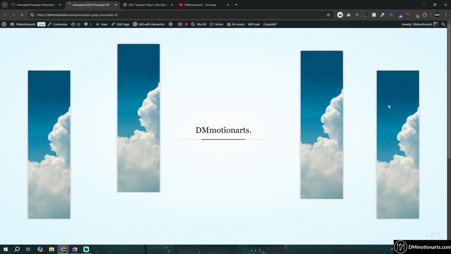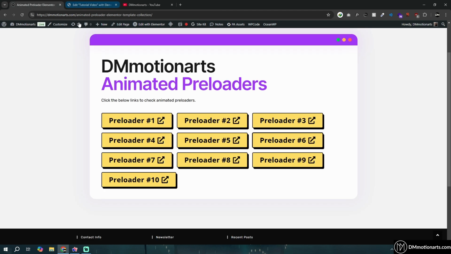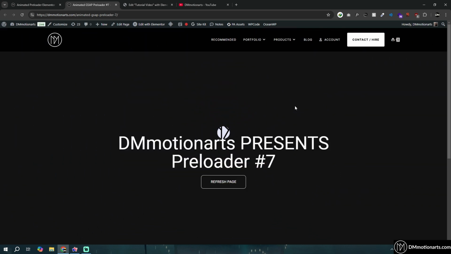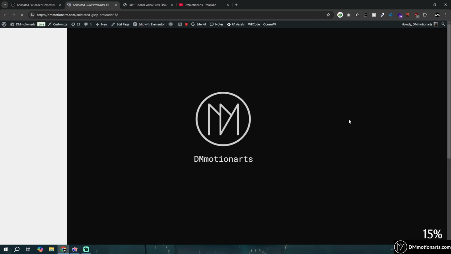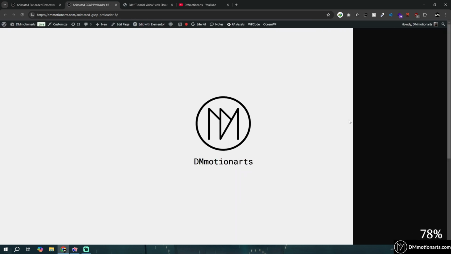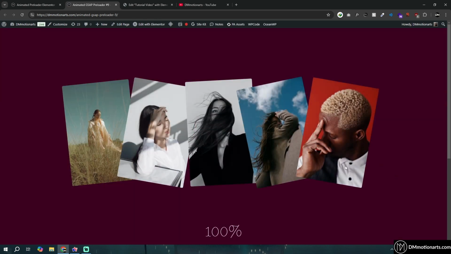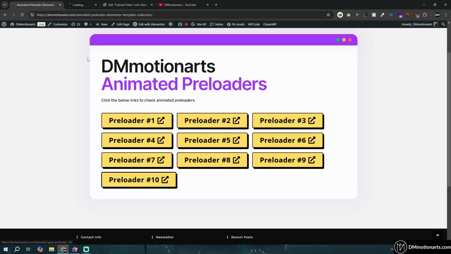There's the sixth one. Different images would be good around here. So that is the sixth. Seventh one. Looks cool. Eighth one. Oops, I should have let it finish, but you could check it on your own website. I will link it in the description so you could check it. This one is cool too. Slides off. And then the 10th one.